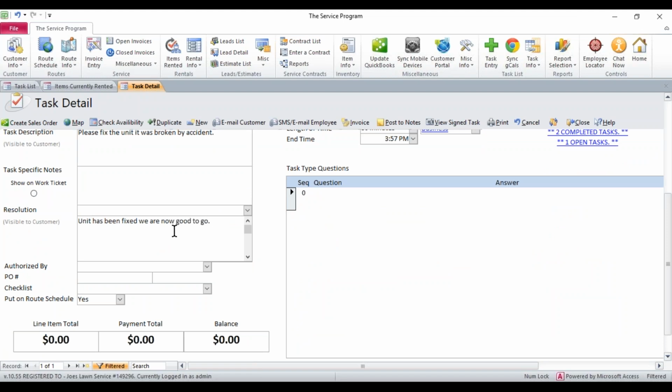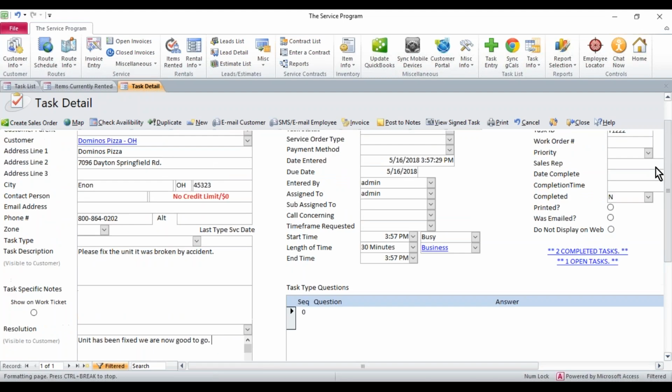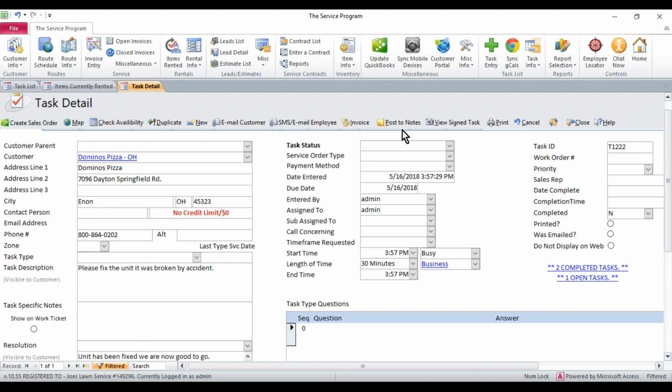So you can go ahead and put this unit back in stock because I'm sure the customer probably has a new one already. Now, if you don't want to charge the customer, because it's being covered by insurance or just regular costs, you can just hit Post a Notes. That'll simply close the task out.